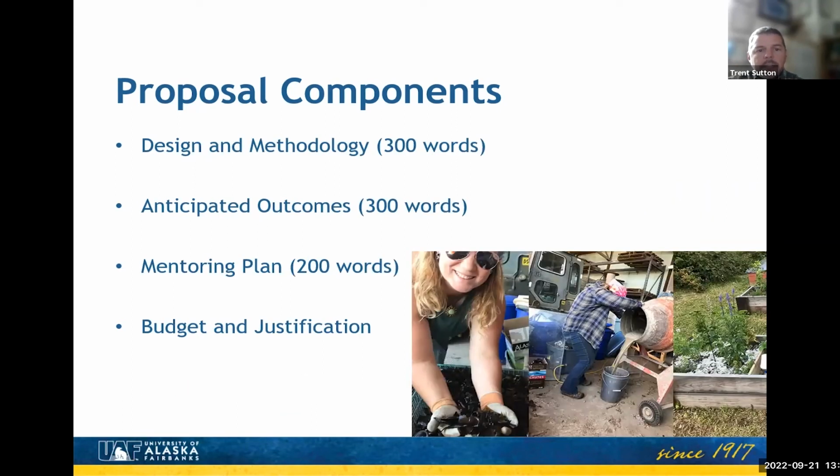The next section is the design and methodology. What are you going to do? And we're capping that at 300 words, which isn't usually enough, but we don't want pages and pages and pages of what you're going to do.